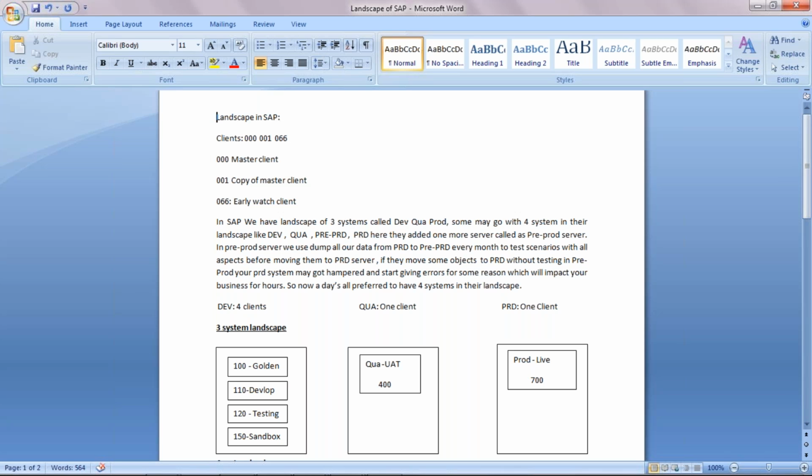Today we are discovering the landscapes in SAP. A landscape is a combination of a few systems, like the development system, quality system, production system, and the pre-production system. Landscape is a combination of a few systems which companies use. Some companies use three systems in a landscape, and some companies use four systems in a landscape.